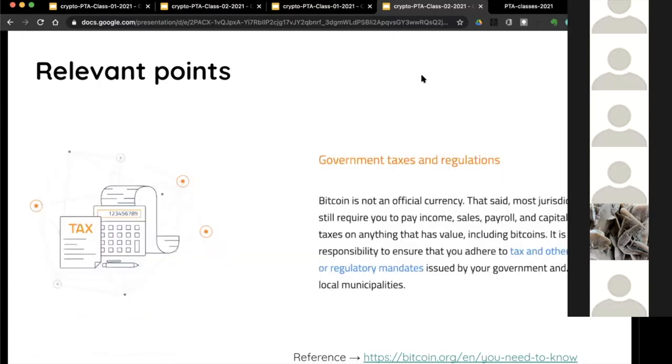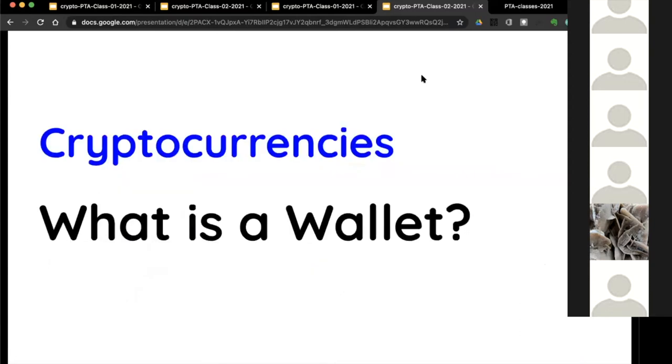So in terms of government taxes and regulations, I have just a couple of examples, but in general, Bitcoin is not an official cryptocurrency. So it will depend a lot on the country. And it's very important also to be aware of this difference when holding or using these kinds of assets.